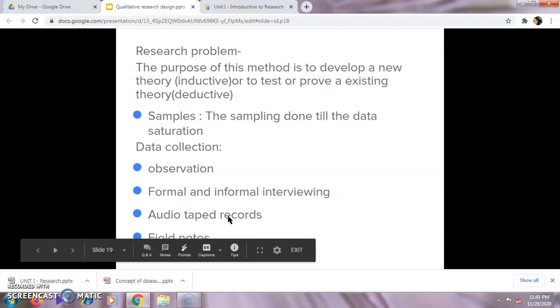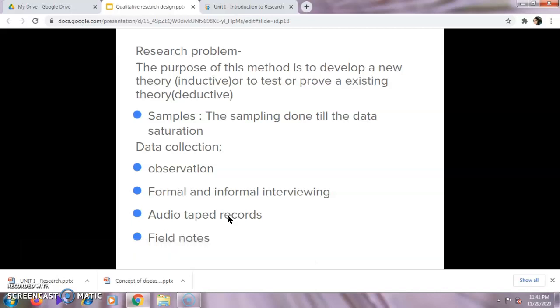Here the research problem is to develop a new theory, that is inductive, or test or prove an existing theory, that is by deductive reasoning. Samples we use till our data is saturated. So when we get enough data, we stop sampling. So this is how we do it for qualitative research. Usually the sampling is done until data saturation happens. Data saturation means when you are getting the same answer from the sample, it means this data is saturated.